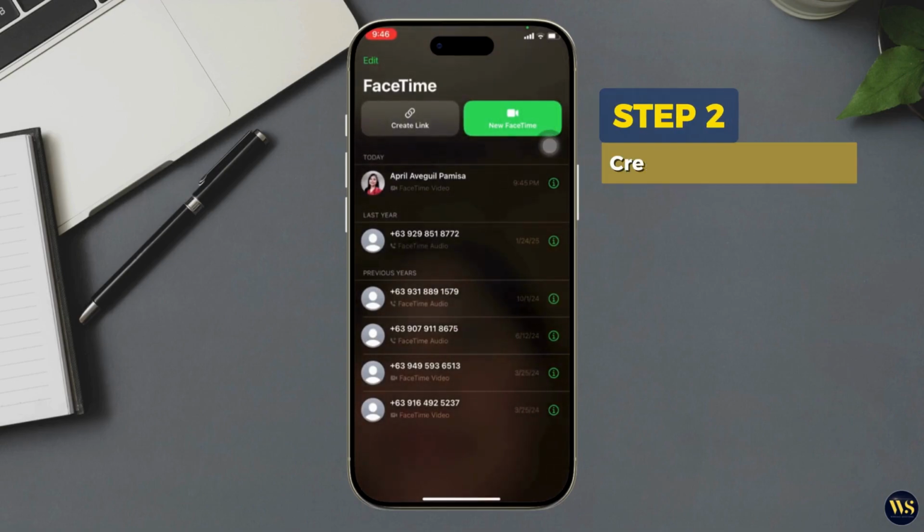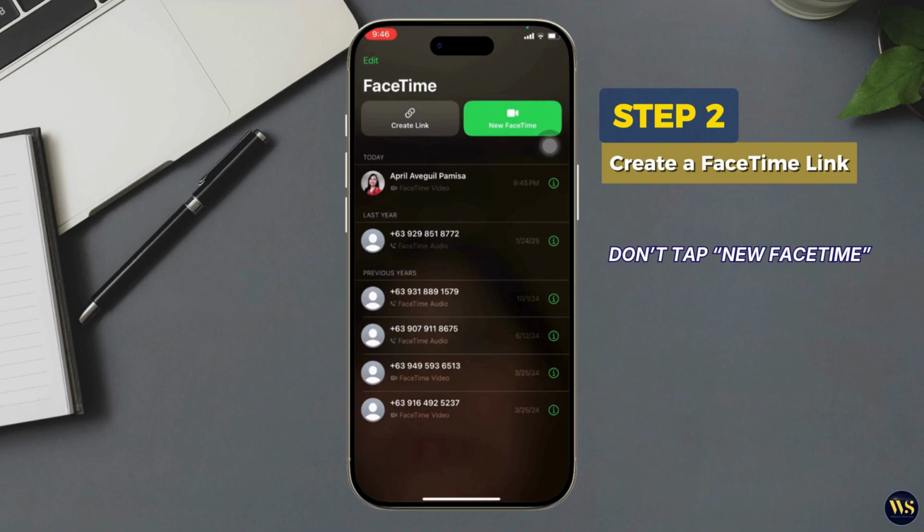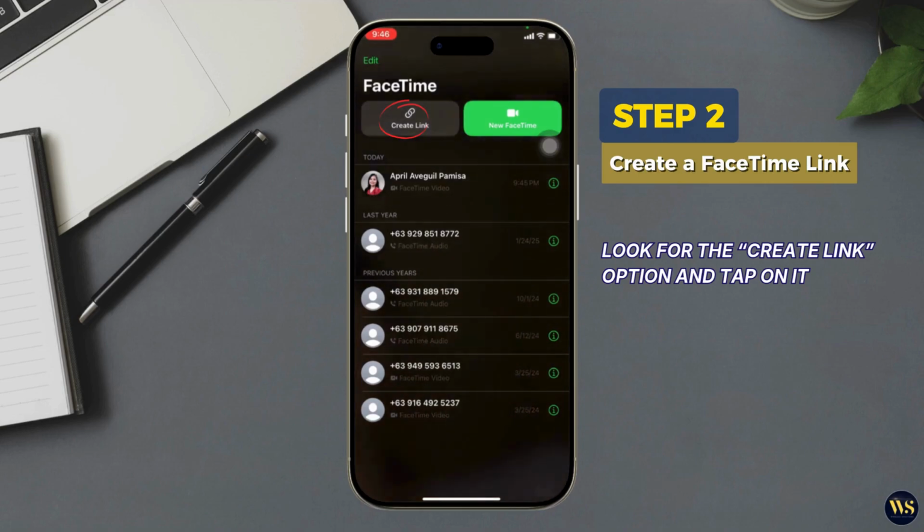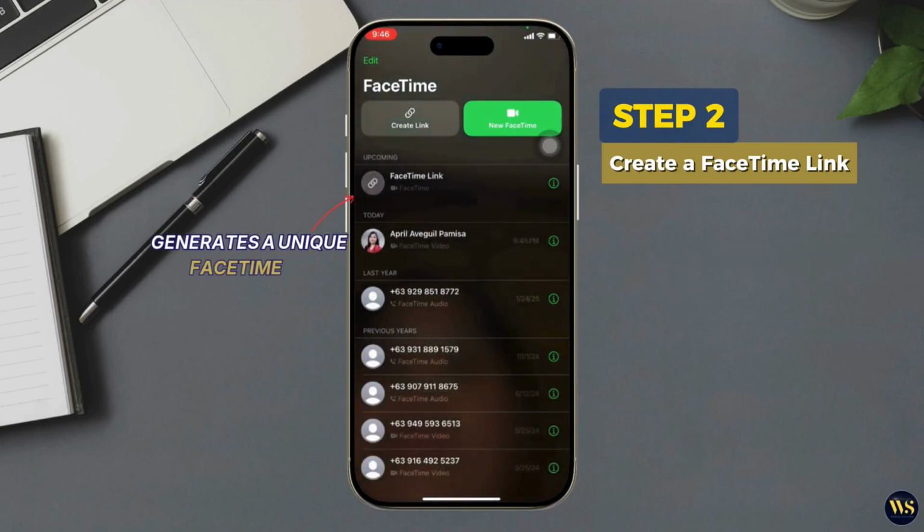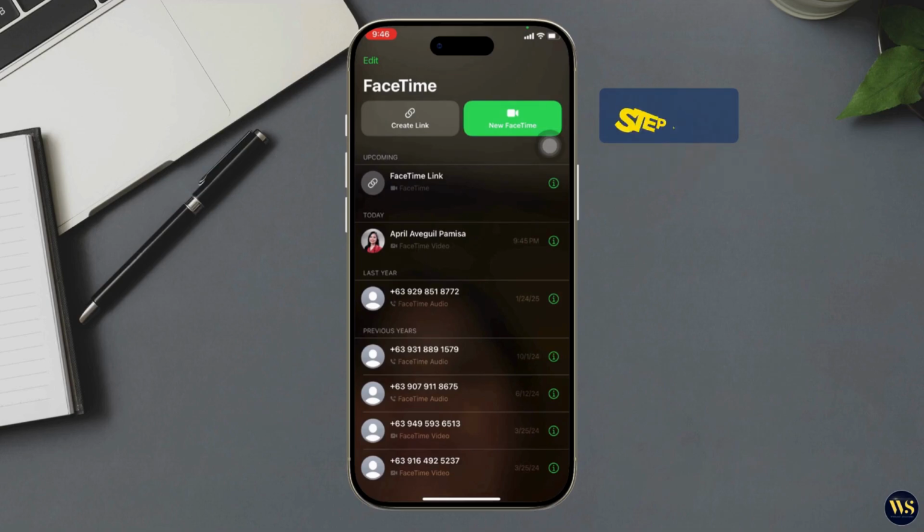Step number 2, create a FaceTime link. Once you're inside the FaceTime app, do not tap New FaceTime like you normally would for Apple-to-Apple calls. Instead, look for the Create Link option and tap on it. This feature generates a unique FaceTime link that can be opened on non-Apple devices, including Android phones, through a web browser.